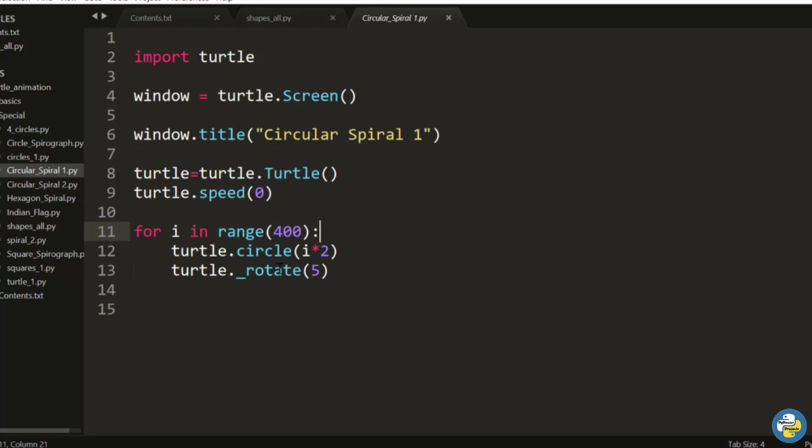What will this circular spiral do? Circular spiral one will print a design. Speed will be 0, that is the maximum speed it can draw. Title will be circular spiral 1 and it will draw a circle of i into 2. You know that in a for loop of Python, i increments automatically. So my i will be 0, so circle of 0, then circle of 2, then circle of 4, then 6, then 8, then 10, and it will increment in multiples of 2, and after drawing one circle it will rotate 5 degrees, and a beautiful design is drawn using this.